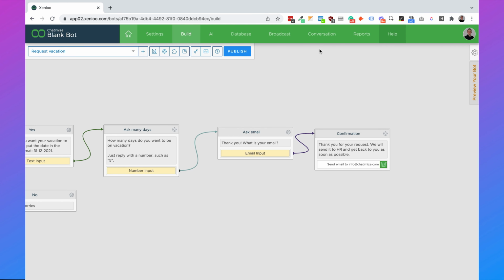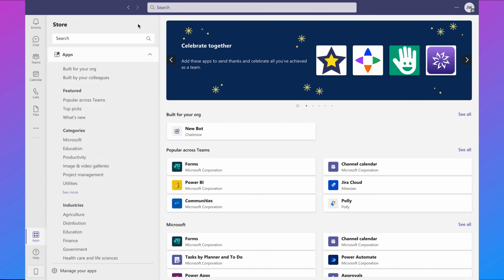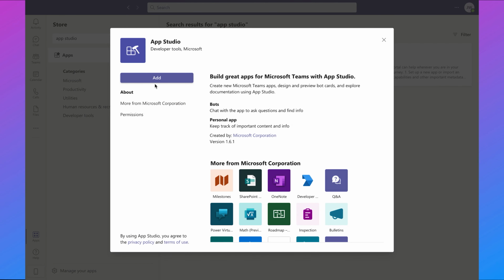So now that we created the chatbot, we can connect it to Microsoft Teams. So now I am in Microsoft Teams, and then we need to go to apps and then search for App Studio. Click on it, and then we can say add.